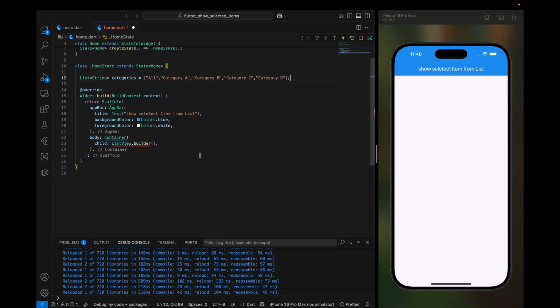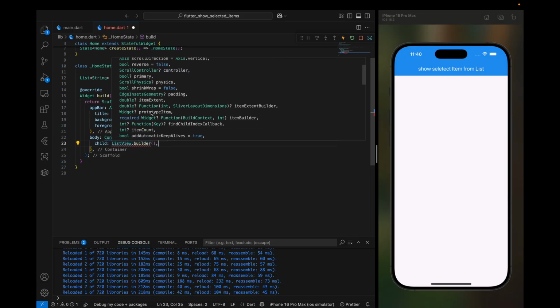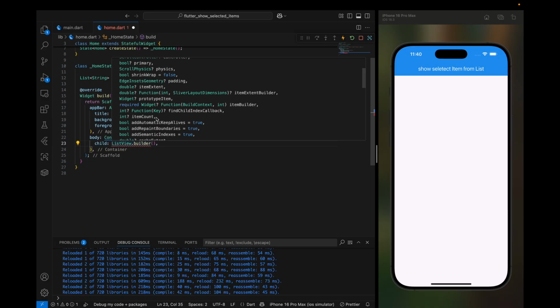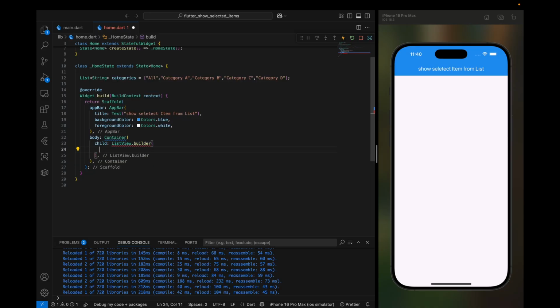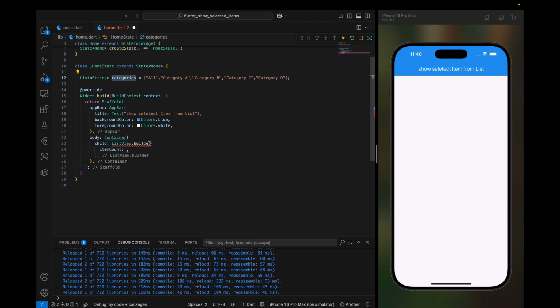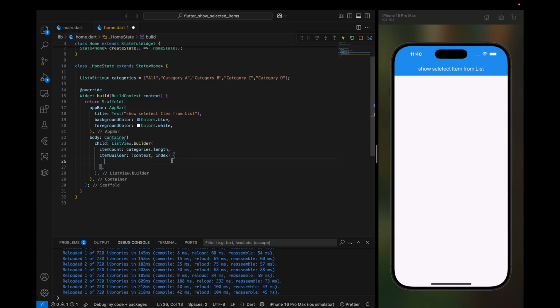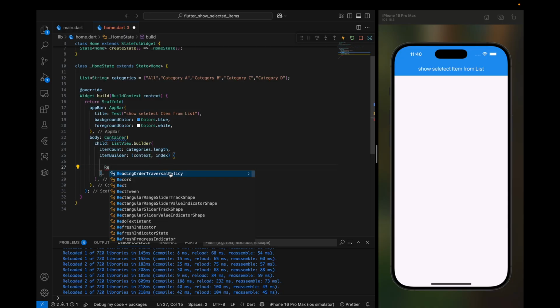So now inside of our builder, we can see we have this error right here. This is because we now have to define this item builder method. This will return a list of widgets, and we also have to specify the item count. So come right here. The first thing is add the item count. This will be equal to our list of categories dot length property, and then you call the itemBuilder, and this will return a method. You can use this anonymous method right here, and inside of it will return our widgets that we want to display.